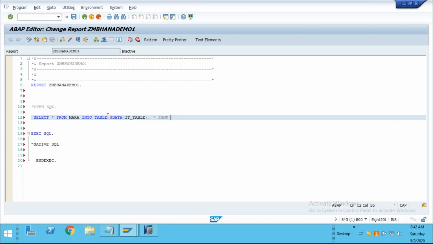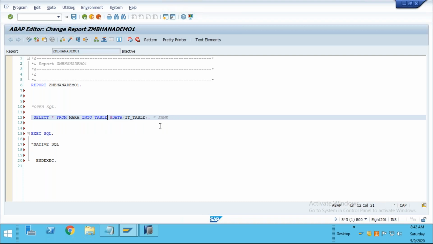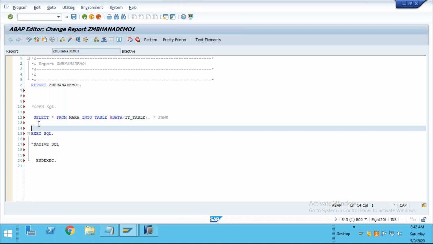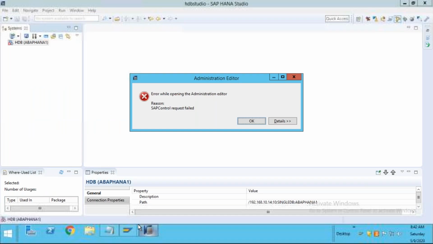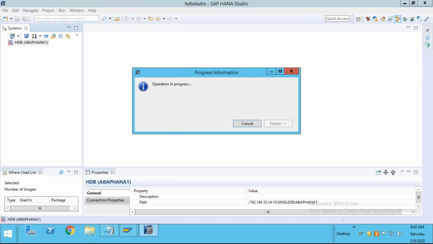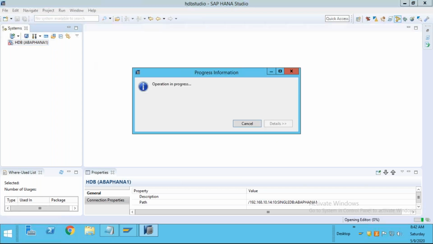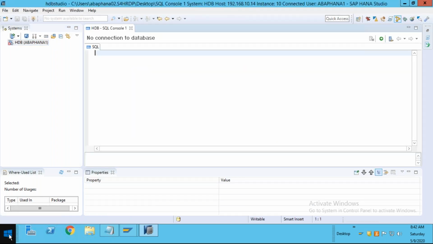Maybe I will show you some examples. This is the example of OpenSQL. Then I will show you the native SQL, how you can write it from the HANA perspective. Let me show you if it got opened. Some problem is there, SAP control request failed. It's not up. Okay, no issue. I have one more server over here.